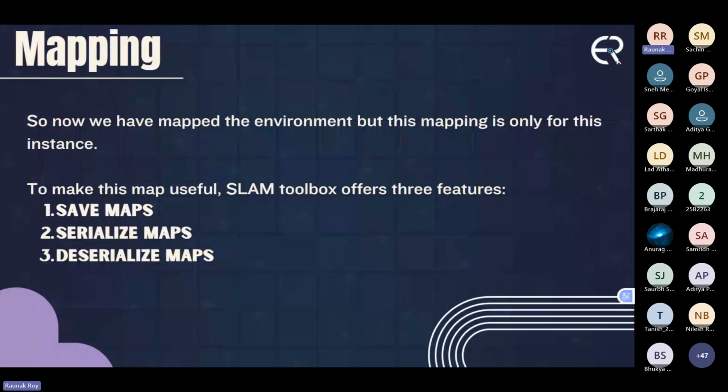So now that we have mapped the environment, we face a problem. This map is only active in the local memory of RViz. We cannot use this map in any other instance. So to make this map useful, our SLAM toolbox offers three features: saving maps, serializing maps, and deserializing maps.